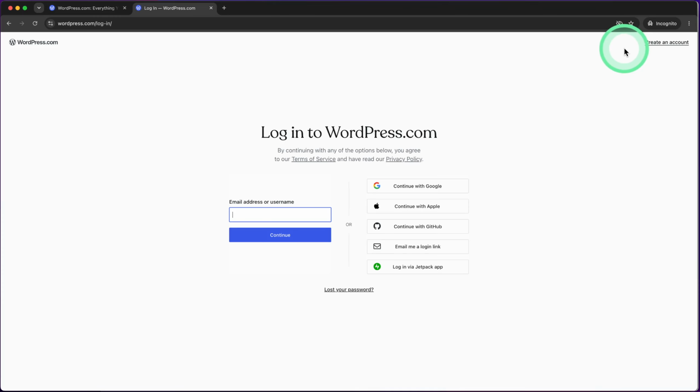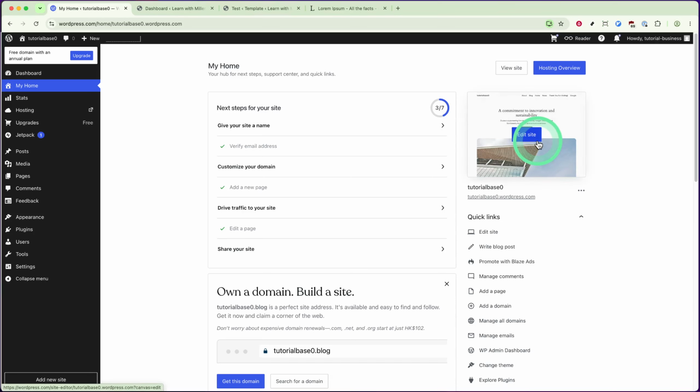If you happen to manage multiple Google accounts, make sure you choose the one associated with your WordPress site. After logging in, you'll be directed to the main administrative area of your WordPress site. This is essentially your control center, where you can manage all aspects of your site.